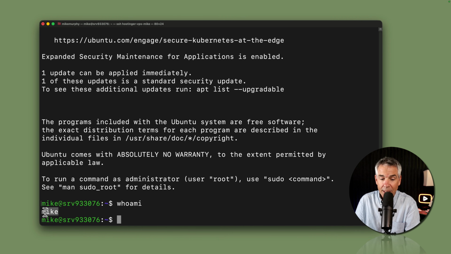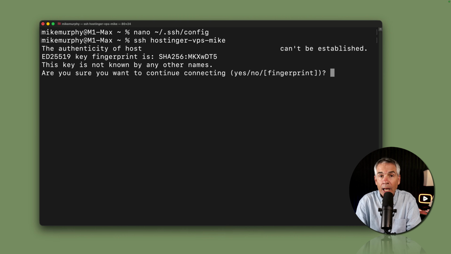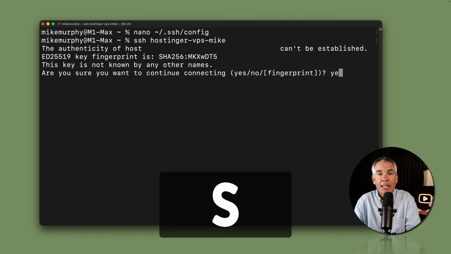How cool is that? And just as an FYI, the first time you try to connect using SSH on your Mac, you might see this message about the authenticity of the host, and you will see, are you sure you want to continue connecting? All you have to do is just type in yes and tap return.